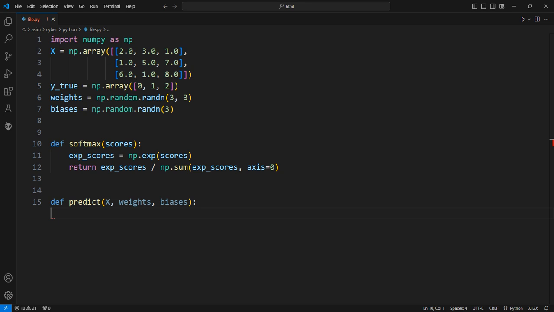Calculate the raw scores, logits, by multiplying features with weights and adding biases. np.dot(X, weights.T) performs matrix multiplication between X, n_samples x n_features, and weights.T, n_features x n_classes, resulting in a matrix of raw scores of shape n_samples x n_classes. Scores represent the raw predictions for each class.